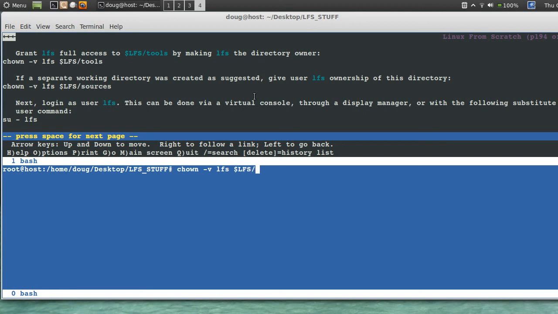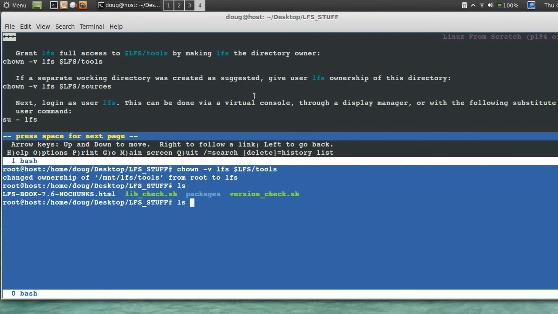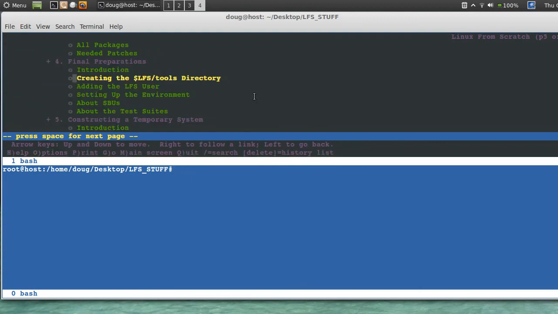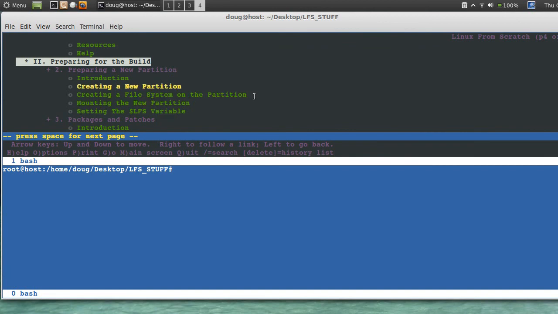$LFS/tools, you need to chown, change the ownership of the tools directory to our lfs user, and the same with sources, you can make a sources directory. This $LFS sure didn't. Let's get back up. Now to the partition. So I can end the introduction.